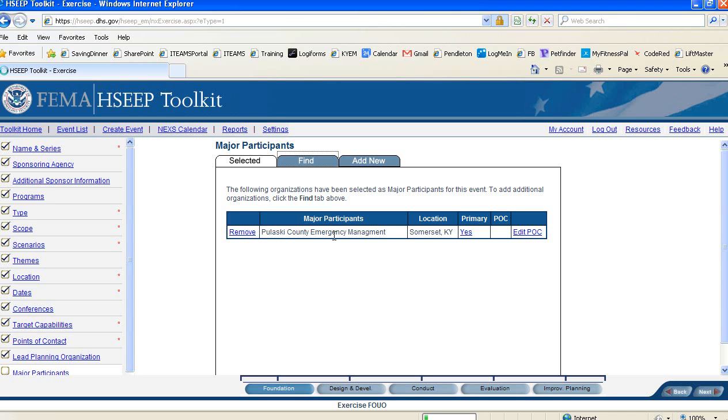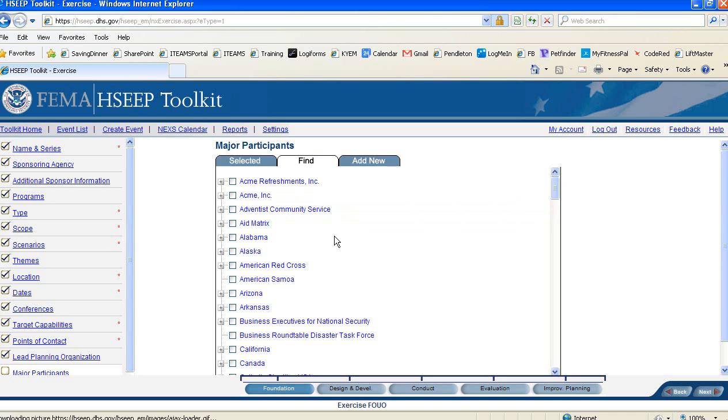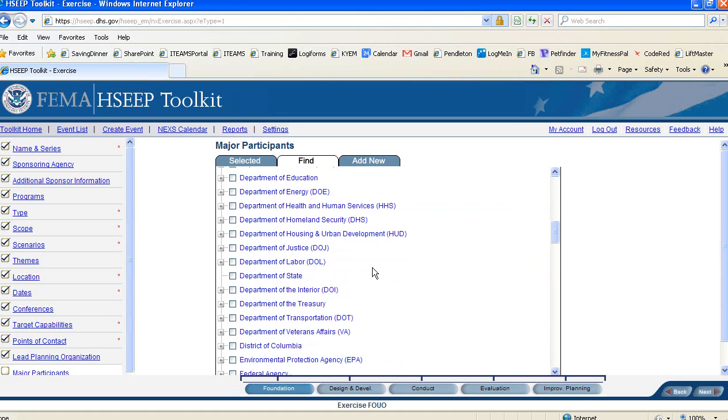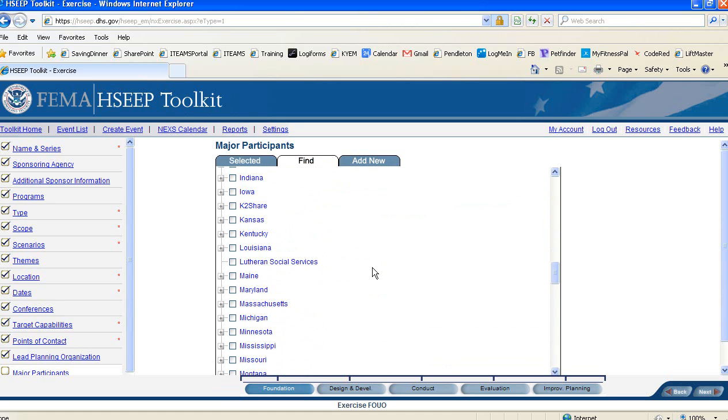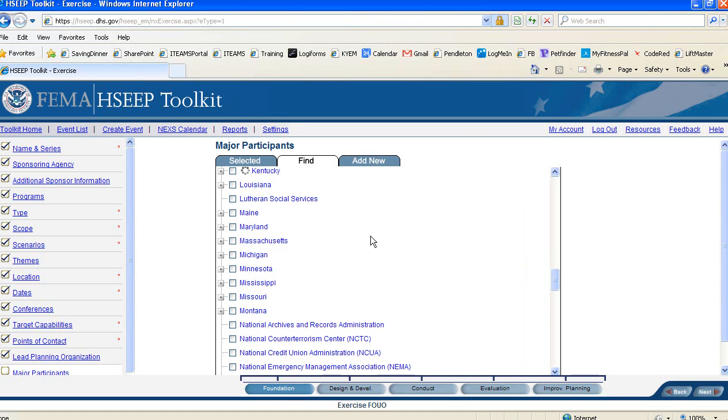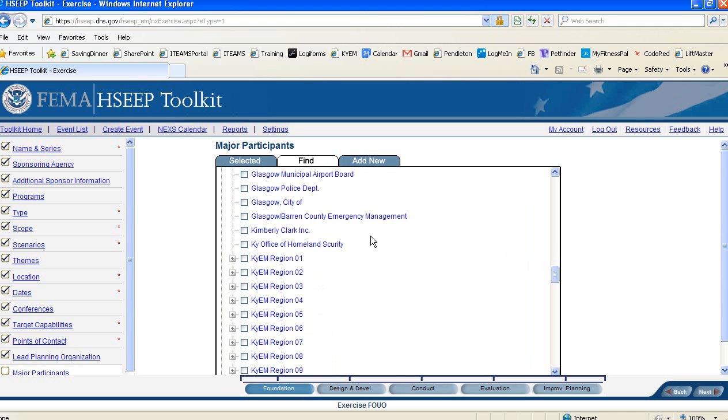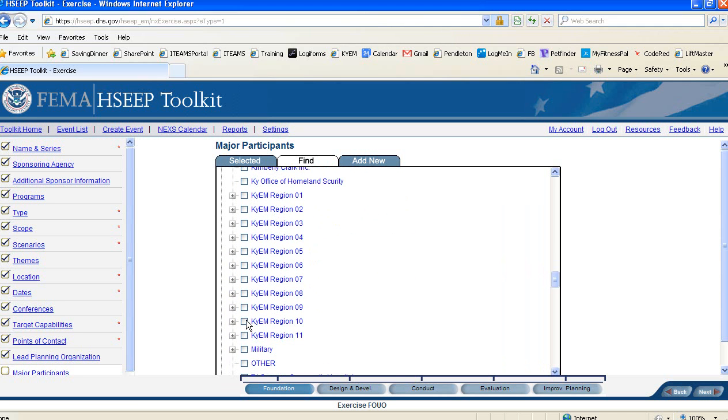All the major participants is all the major organizations that are participating in the exercise. So if you have 2 people from the same department, fire department, you only list the fire department one time, because it's how many organizations are represented at your exercise.